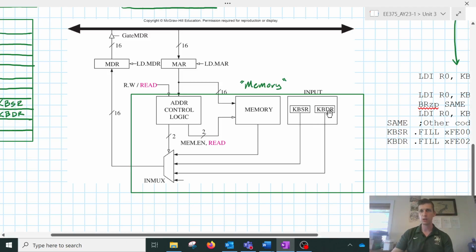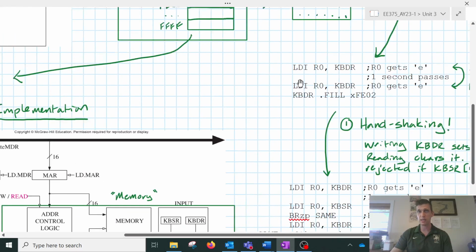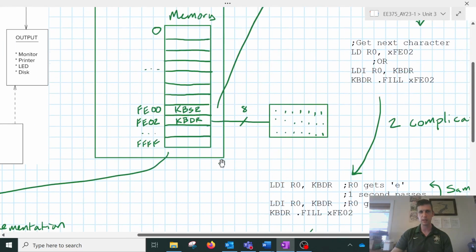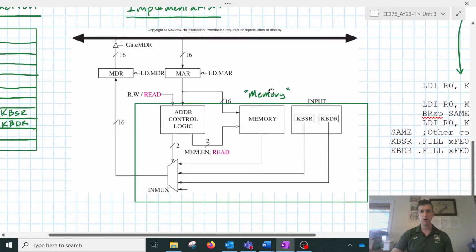Not shown here, but you can imagine that this KBDR is a set of maybe D flip-flops or whatever, that is very literally connected to this keyboard here. And there might be some external logic that we're not quite showing, which just makes sure that this represents new values every time the keyboard is pressed.